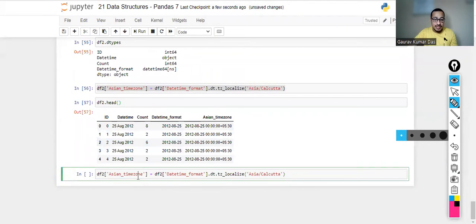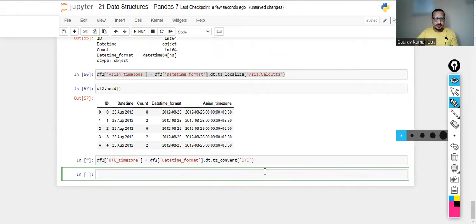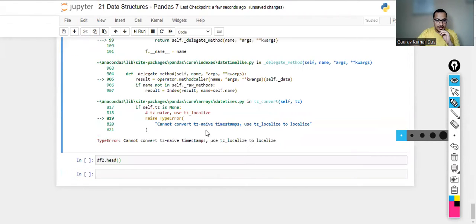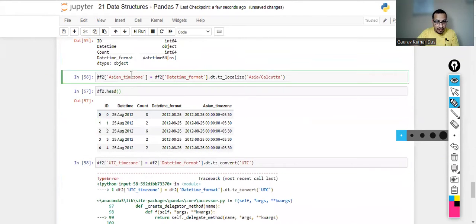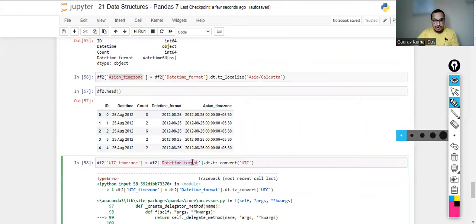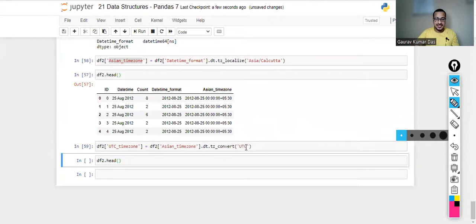So now I can use the UTC time zone also, UTC underscore time zone. And instead of the TZ localize, I'll do TZ convert to UTC. This is saying cannot convert timestamps to this. Oh, I'm sorry, I have to convert Asian time zone to UTC, right? So I have to do something like this.